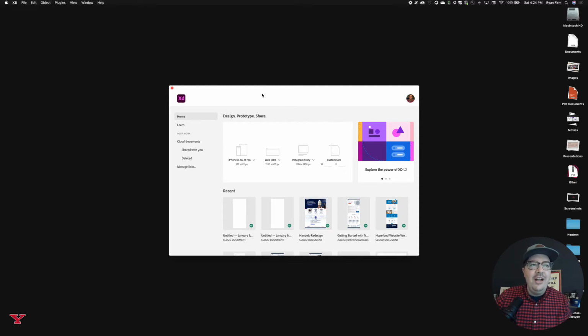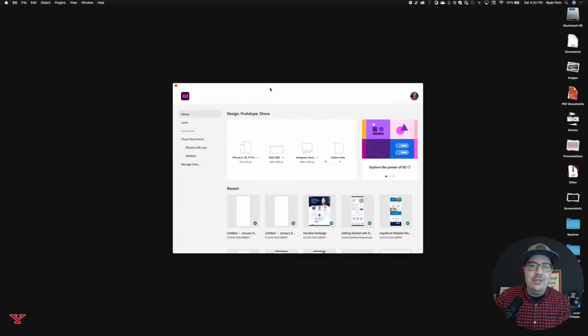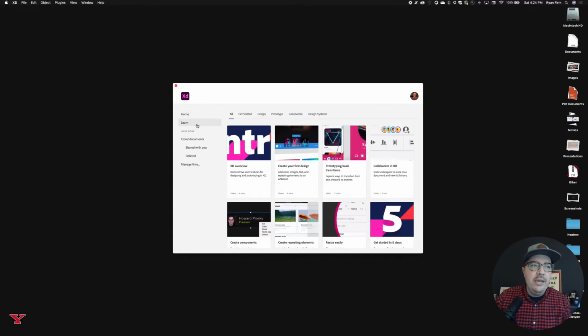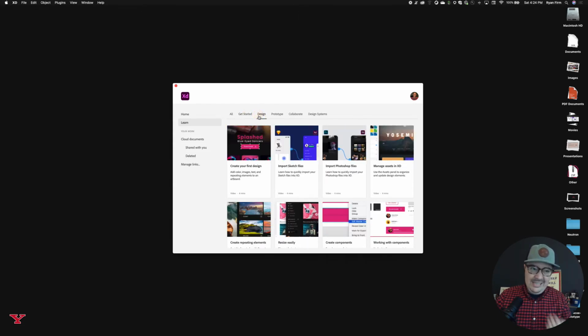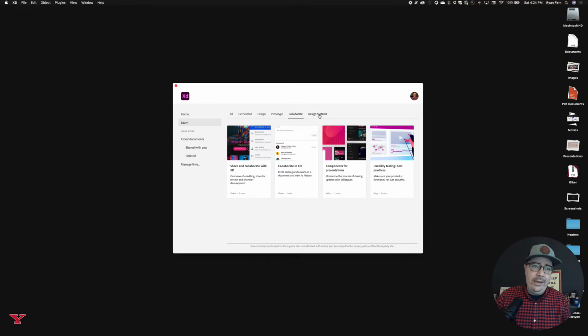Once you first launch Adobe XD, it's very similar to what you would expect with Photoshop and Illustrator and other tools that Adobe provides. I can quickly select an artboard. I can see my recents here. And one of the things that I really love about these onboarding screens by Adobe is that they always provide helpful videos to learn and to grow in these products. So Adobe XD is no different. You can see some great videos about getting started or about designing or prototyping or collaborating or design systems.